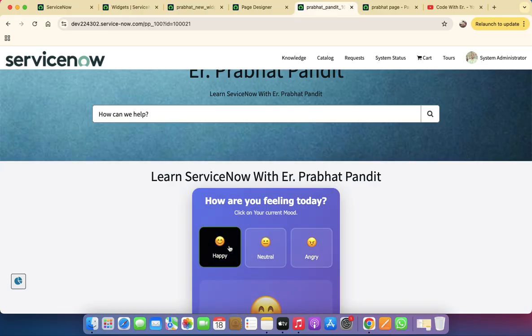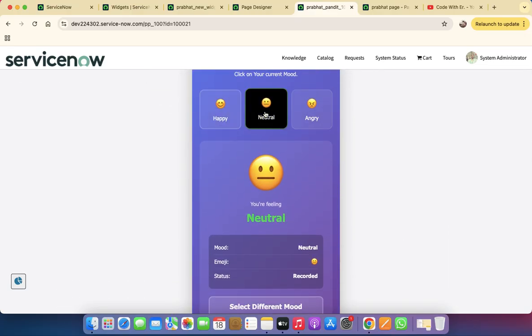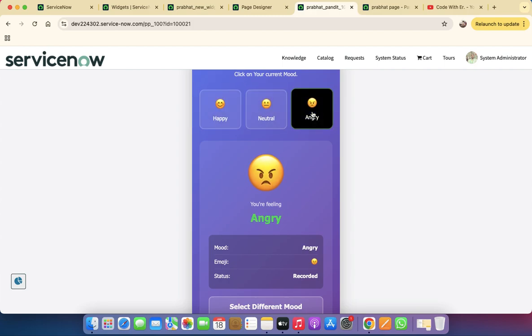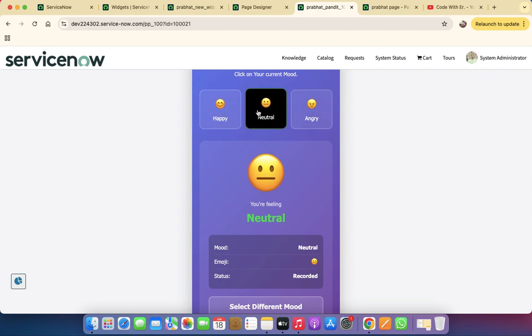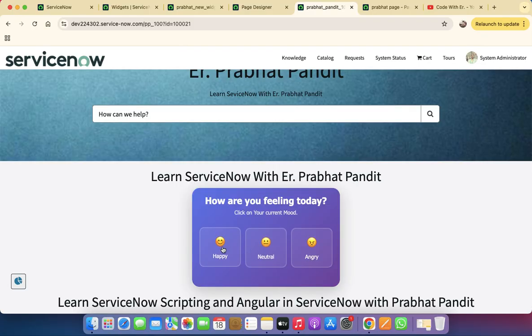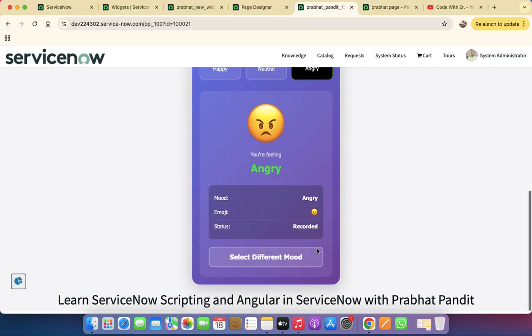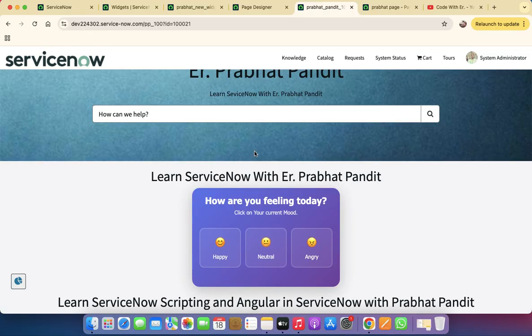So it is here. Okay, so this is doing great, this is doing cool, this is doing fantastic. No issue at all. Angry, neutral, happy, neutral, angry. Okay, so select a different mood. Okay, this is it.